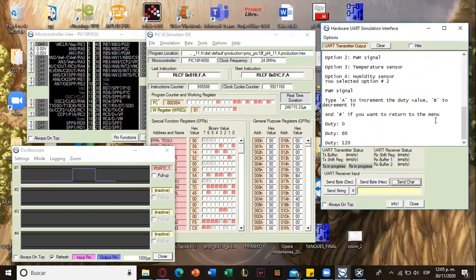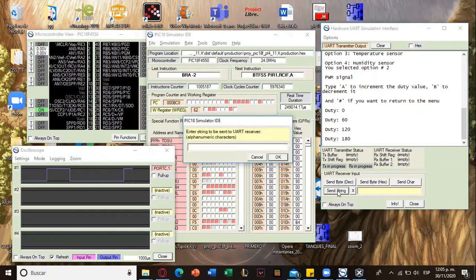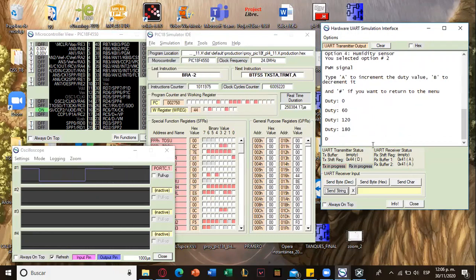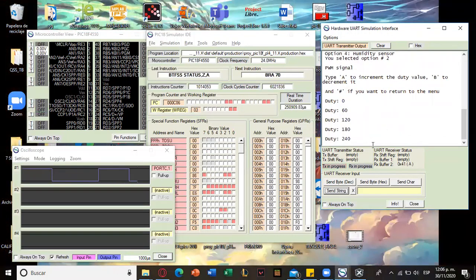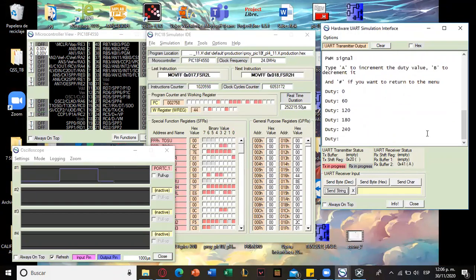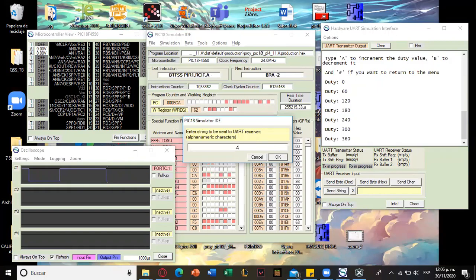You can use send string if you want. Send string, yes, for sending many A's. Okay, so we can, like this. Yes. Okay, we can increment 3 A's at the same time. So we're going to see 240. Then we have the 300. And then we have the 360. I'm going to send 3 more.